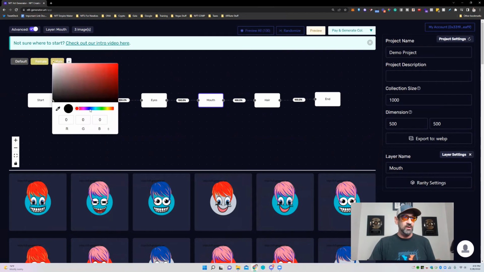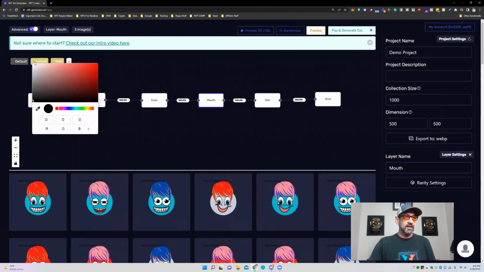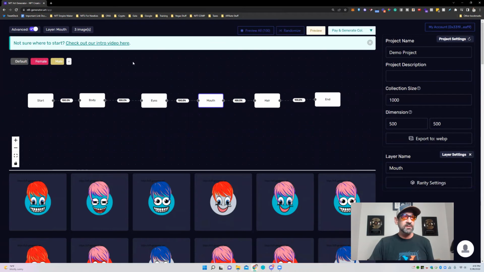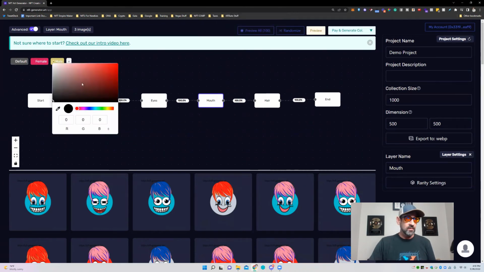So if I want to do the male to do blue, and I can click on this, and I can do the female to do, sort of like a little pinkish. There we go. And male to do, not to delete it, but male to be male blue. There we go.